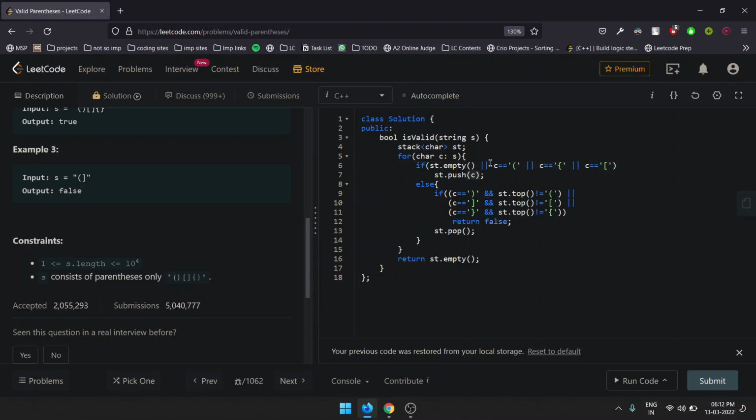Else, if we don't encounter any of the opening brackets but a closing bracket, then we check if the element on the top, that is the opening bracket, matches with the closing bracket. If yes, then we pop the element out, else we return false because our order was not maintained. In order to maintain the order of the parentheses, we simply return false. Else we pop the closing bracket out of our stack.